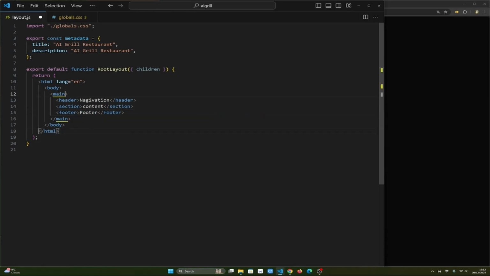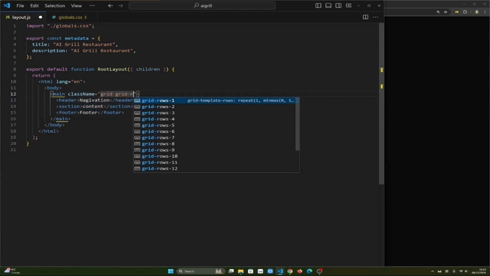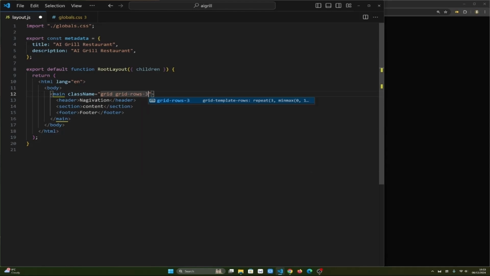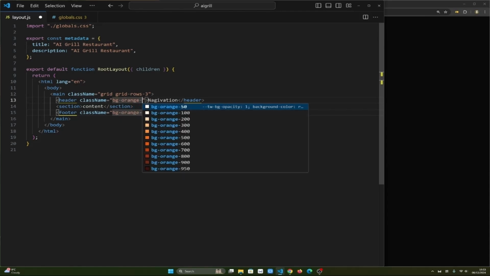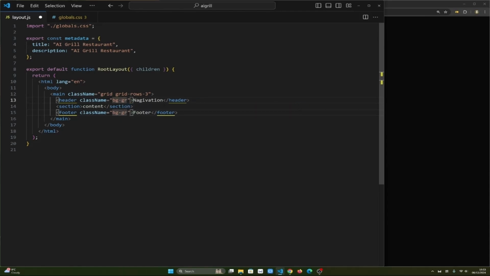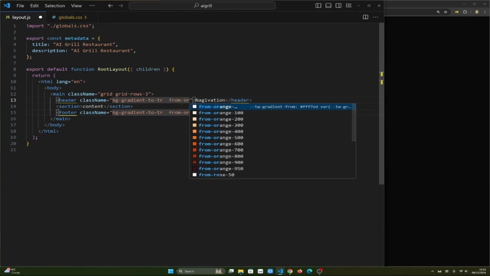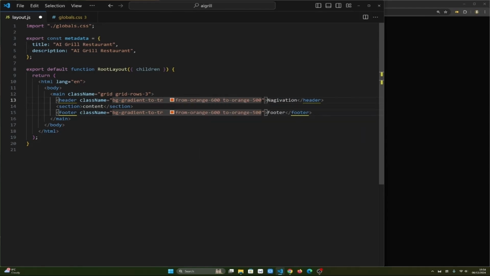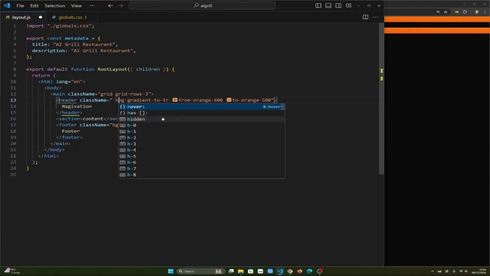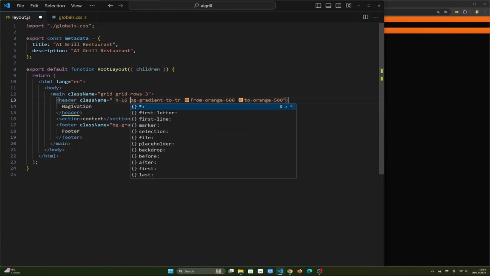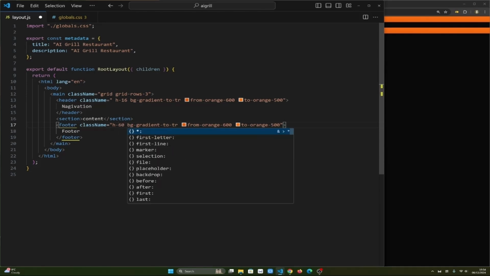Let's start with the main element. The grid is already provided as the element, which means I need to create 3 grid rows. This is grid and then grid-rows-3. And for the header and footer, I need some kind of background. Let's give them a background gradient to the right, from orange 600 to orange 500, and I will need to provide some height. This one will have a height of 16 and this one will have a height of 60, and save it.